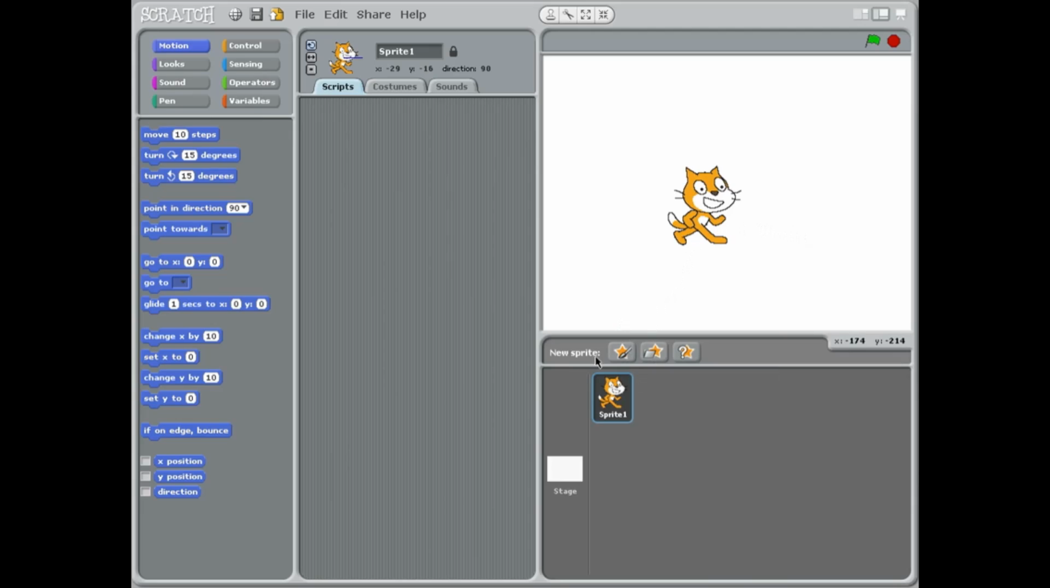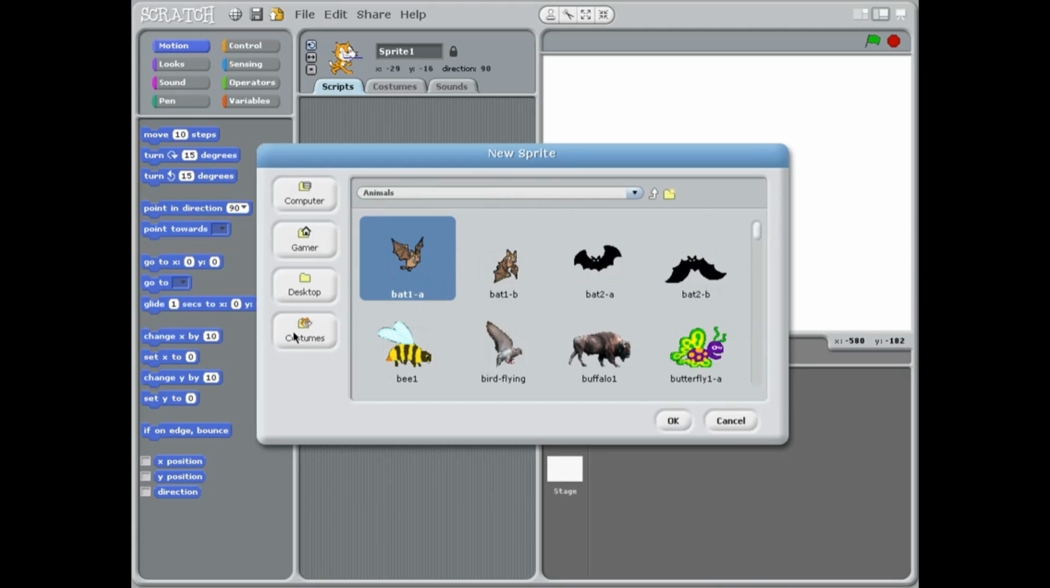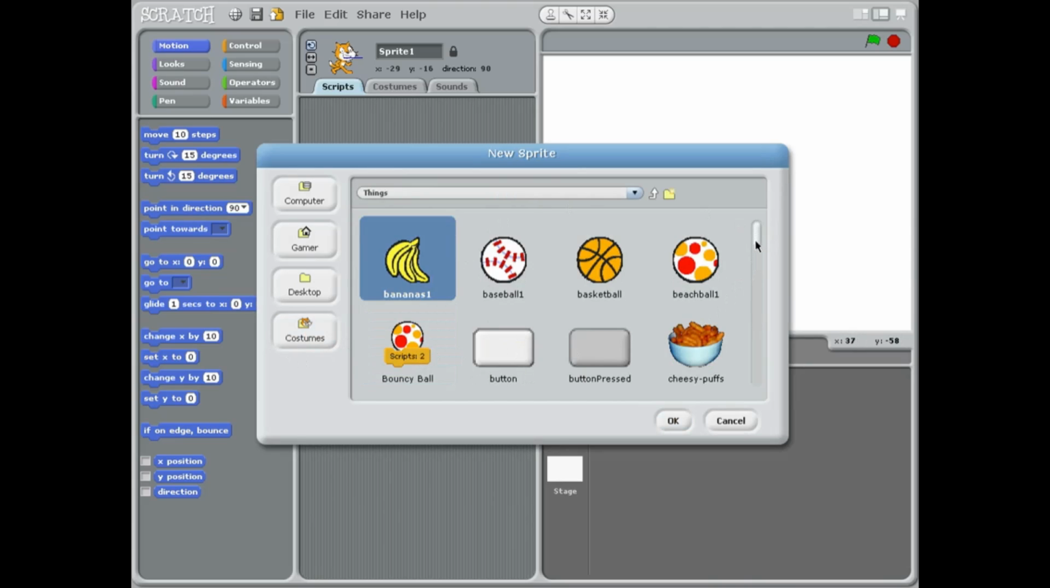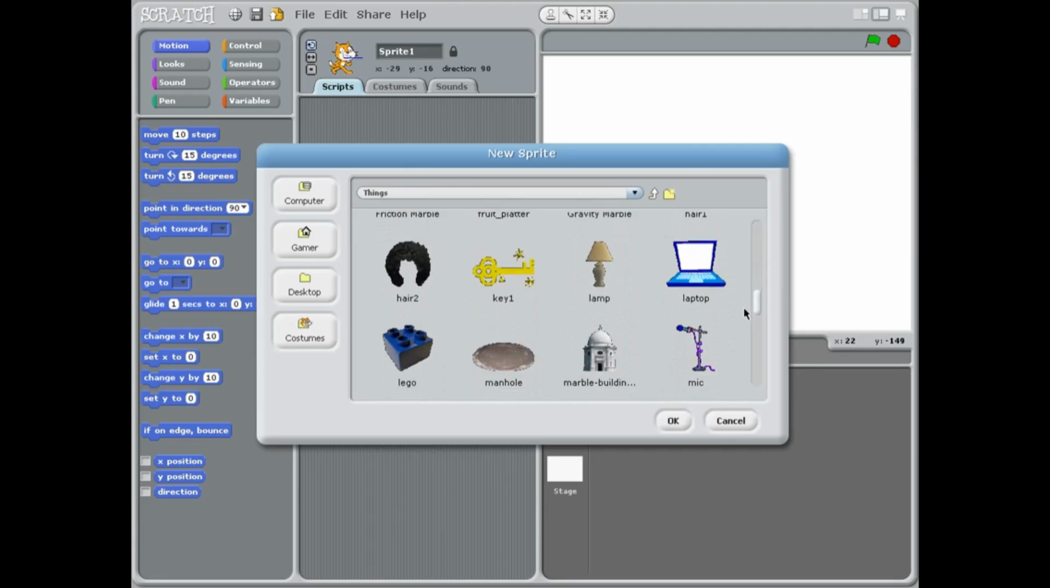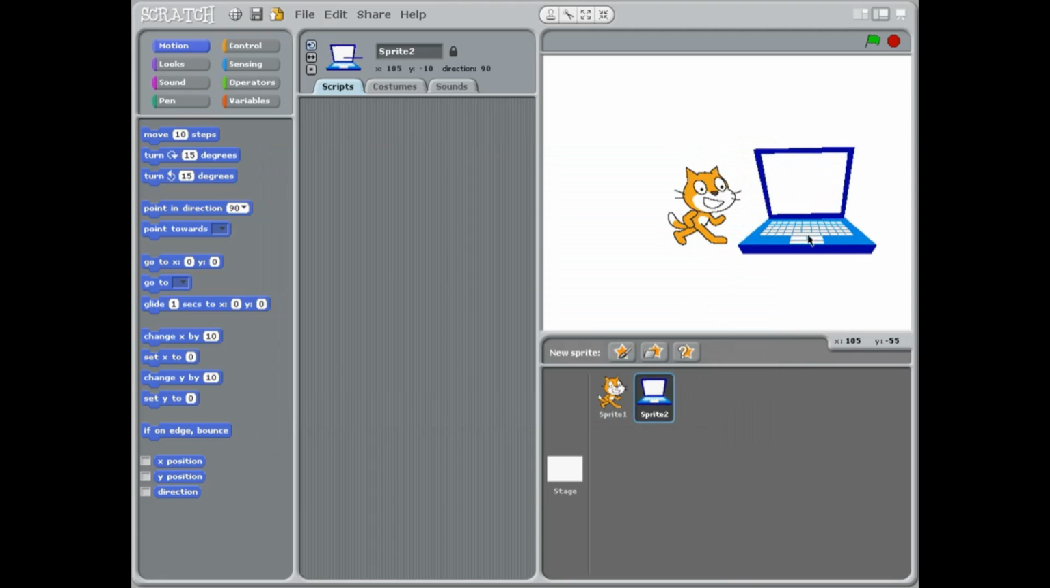So I'm going to go into the second button, and I'm going to go down to things. Remember, if you're in animals or anything else, just go back to costumes and then just open things. And let's just find that laptop. There it is. Okay, I'm going to make it slightly smaller. There we go. And put it next to him because he's going to make music with his laptop.